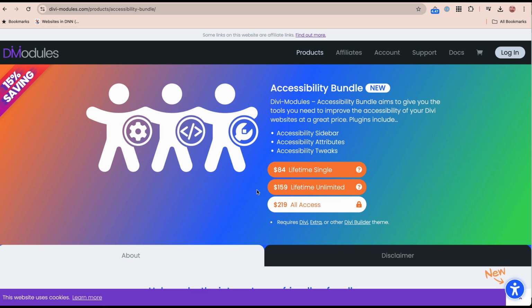But what I wanted to do is just share with you what kinds of things the accessibility product from Divi Modules could do, mostly because we didn't get an opportunity to record what we talked about at the meetup. Now here's that opportunity, so we can put that out there and help David out, get the word out that he's got a great product.